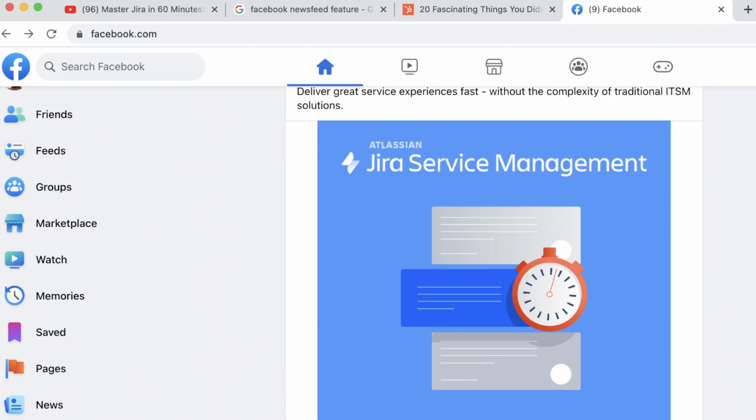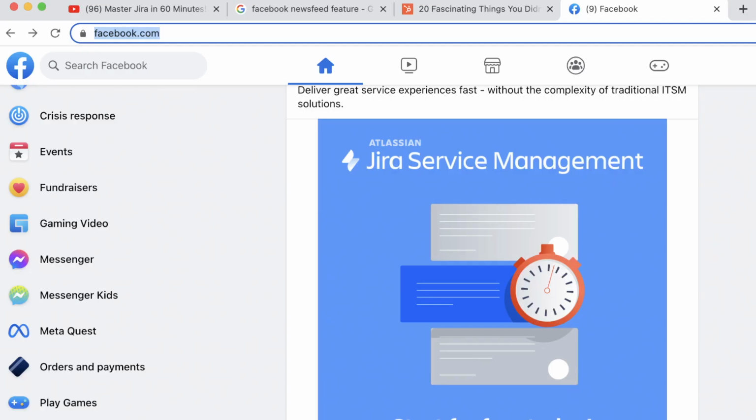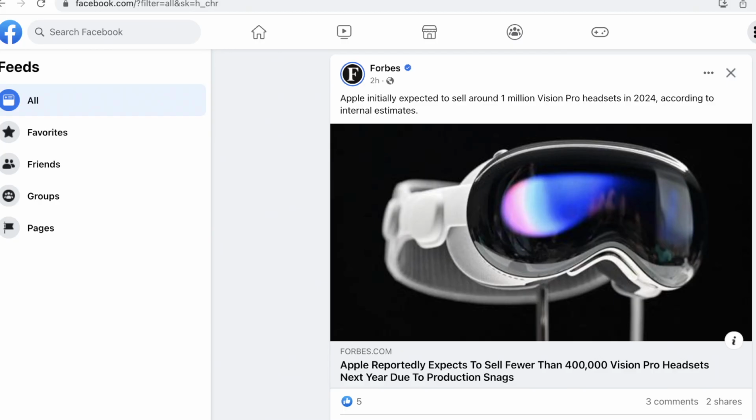We come to Marketplace. When you click on Marketplace, what do you want to do? You're able to post things, you're able to sell things, you're able to buy things. So these are the various features. Each one of them contains a lot of other smaller features, right? Let's see some more. We have events, we have gaming video, we have a messenger for kids, we have orders and payments. Let's say we click on feeds. What are we going to get?